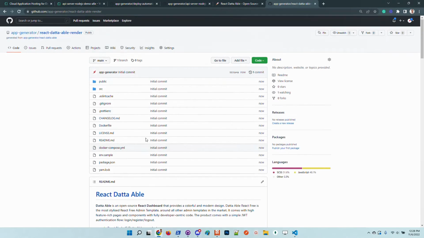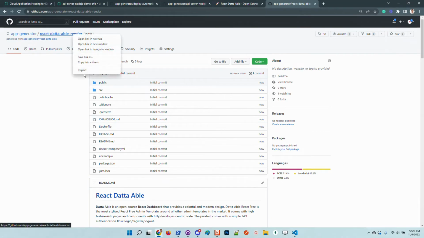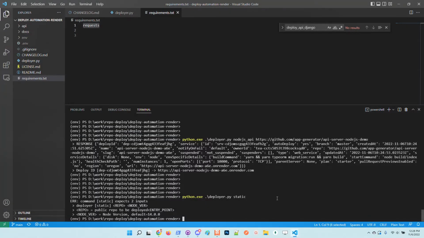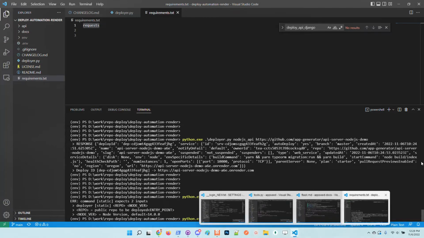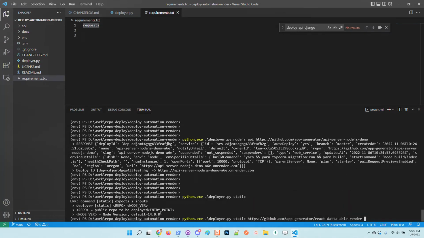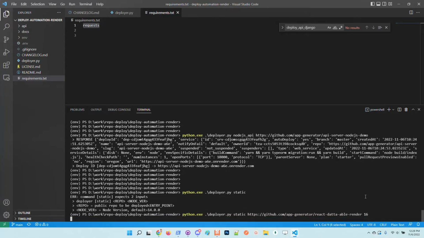So this is pretty cool. We have here the new repository, and I will put here the URL of the repository, and the version that I want to use for this deployment is Node 16.